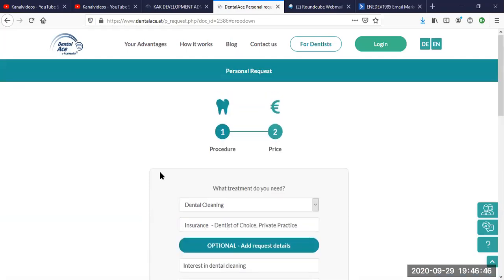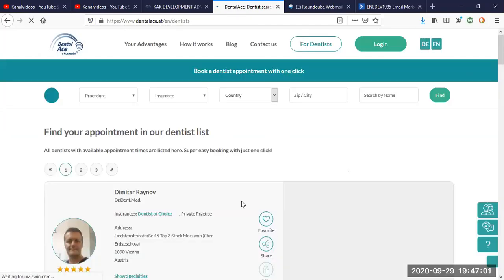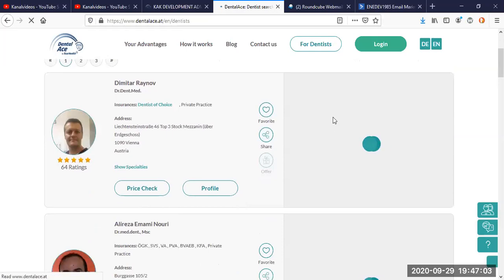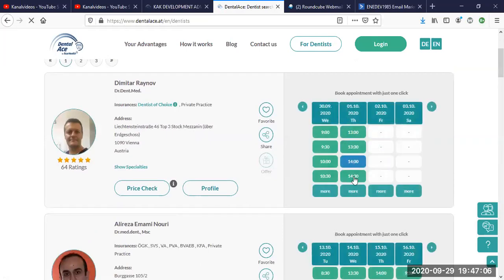and then the doctor would either reject or accept my request, and whichever the case is, you would receive a confirmation or a denial email in your mailbox. And say the doctor accepted your request at 75 euros, you could always then go back to his DentalAce profile and pick any free appointment of your choice.